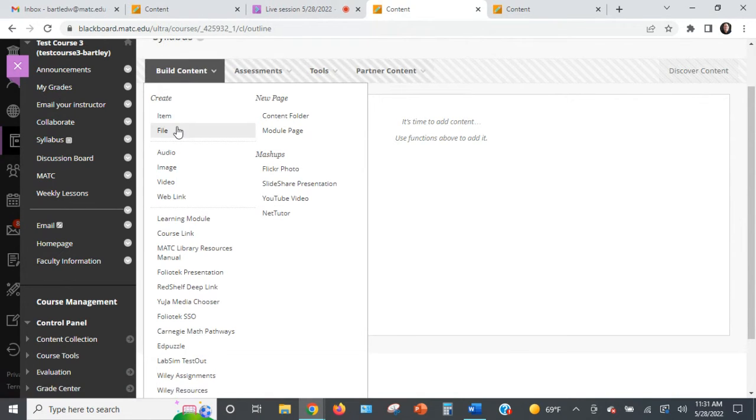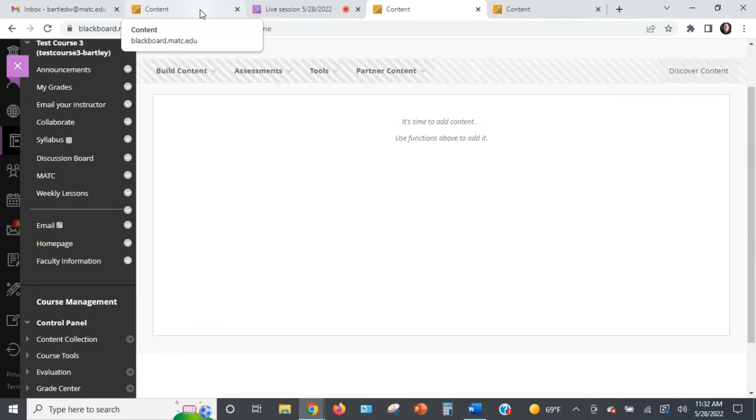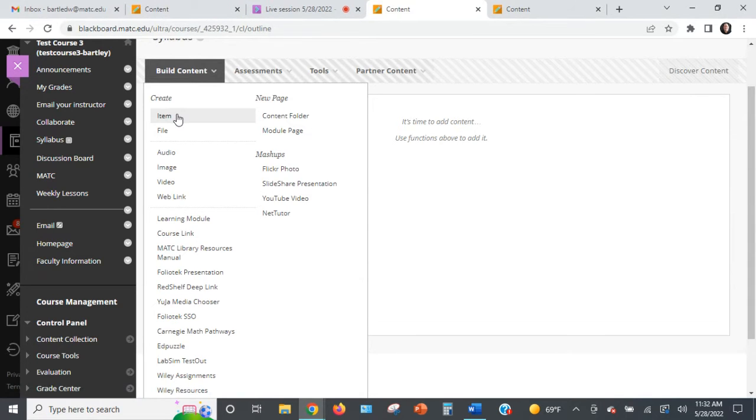So, all right, back to this item versus file. Now, there is a difference between these two. Item is the one that I would like you to use pretty much anytime you want to add just content to your course: a PDF, a PowerPoint, a SlideShare, a Word document, whatever you want to add to it. I would prefer that you use item. The reason I say that is it's going to give you a ton more options to use.